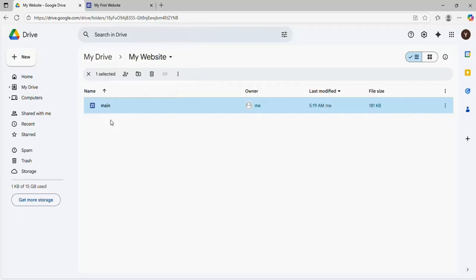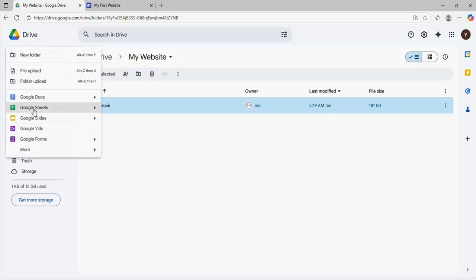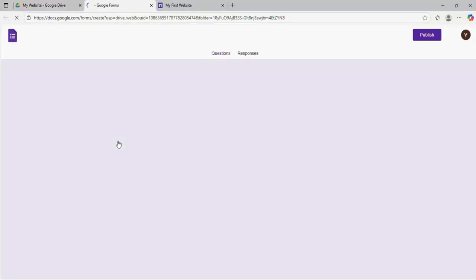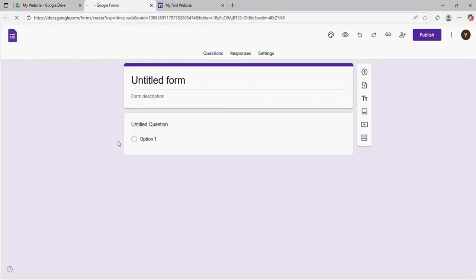Okay, then I click the plus or the new tab. Then I go to Google Forms. Then you put the cursor on the arrow. You have these three options, then you select blank form. So I click blank form.